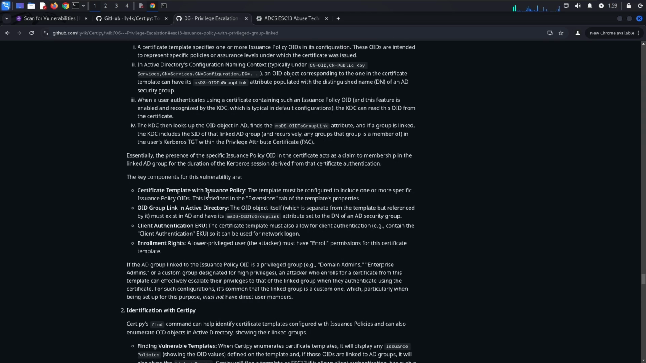So the key components are certificate template and issuance policy. So we do have that. I just showed you, it has an issuance policy OID configured. The next one is OID Group Link in AD. So it uses the specific AD object msDS-OIDToGroupLink. So we link this OID that I showed you to the ESC13 group in our scenario.